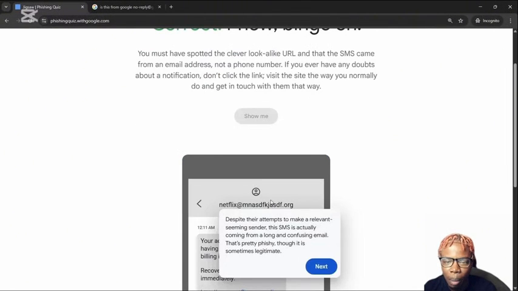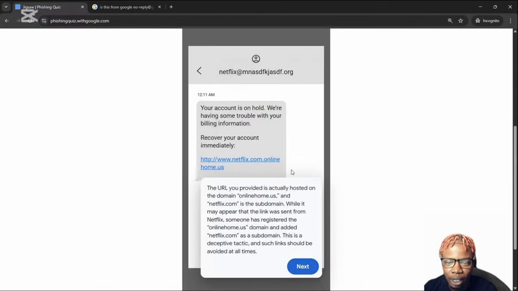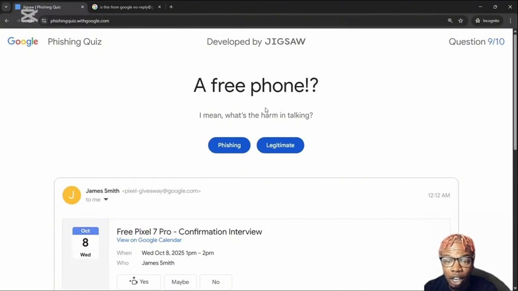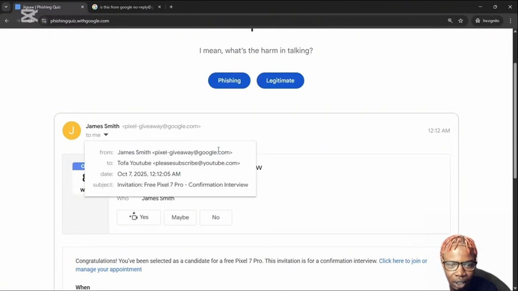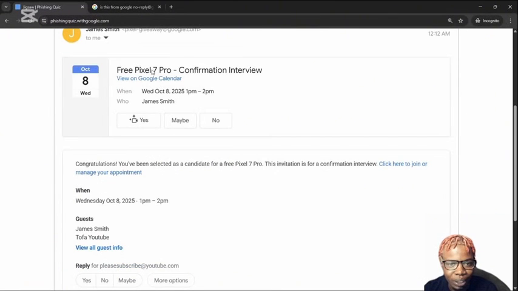Show me weird domain, okay? And then weird link as well. A free phone? I mean, what's the harm in talking? So this is coming from Pixel giveaway at google.com. What kind of name is this? And it also has James Smith. Weird name, red flag.